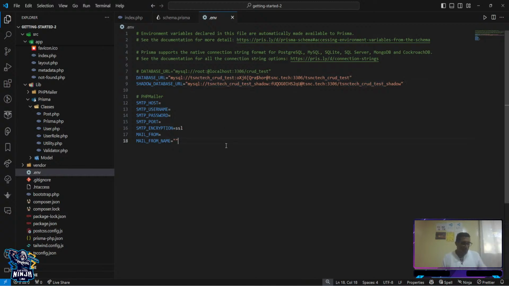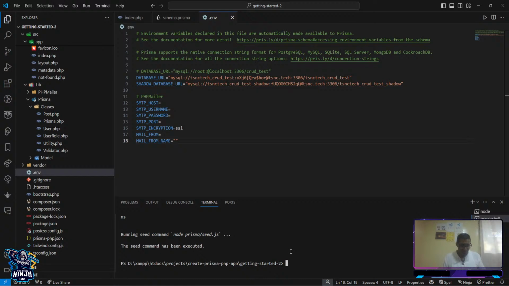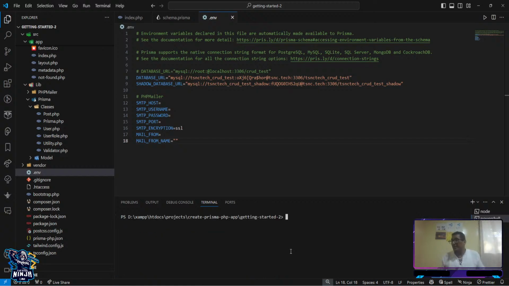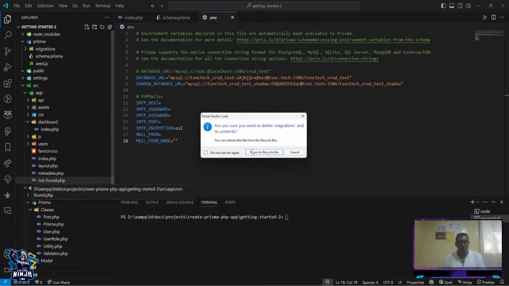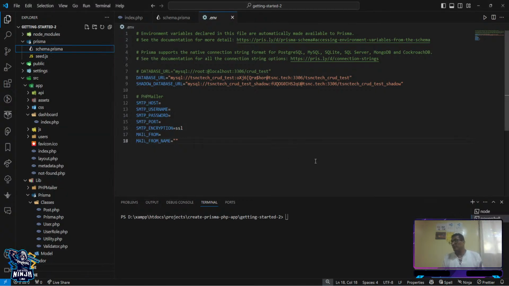So what I'm going to do now is try to connect to my online database using these credentials. I'm going to come and delete the migration. This is for testing purposes. So npx prisma migrate dev. Prisma is going to start connecting to my database online, to my cPanel.